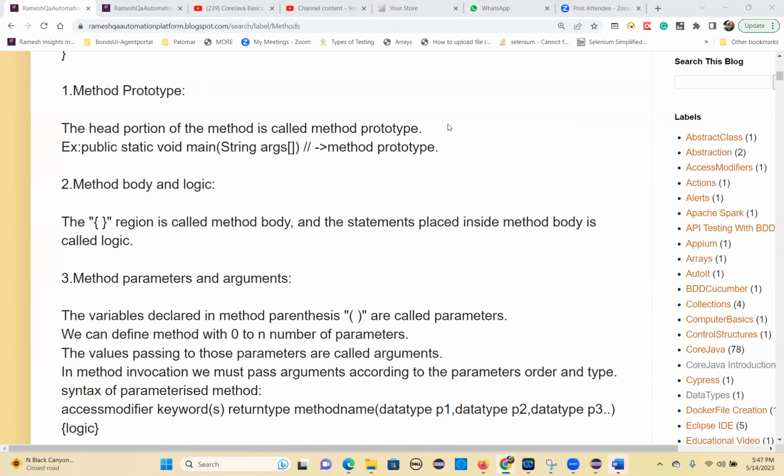Integer, long, float, double. Integer, float, long, double. That's it? Yeah, that's it, sir. What is this, madam? What is this? Venkat, ready? What are the different data types, sir?